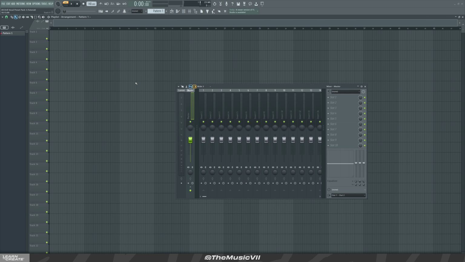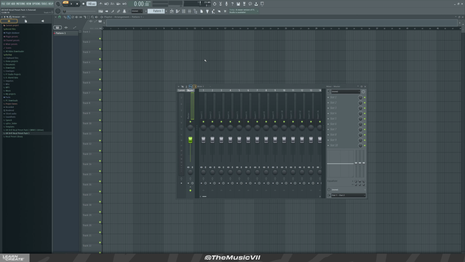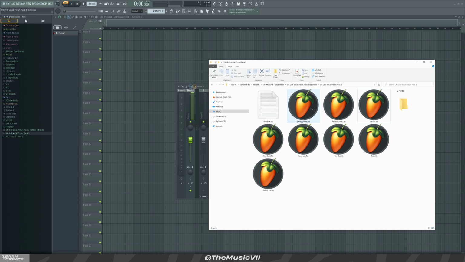The first thing, of course, is I would import the preset pack into FL Studio. Your FL Studio will probably look something like this. You have this browser on the left here. The easiest way to install it is by dragging. You can just drag all of this and then drop it here, and it will create its own folder.